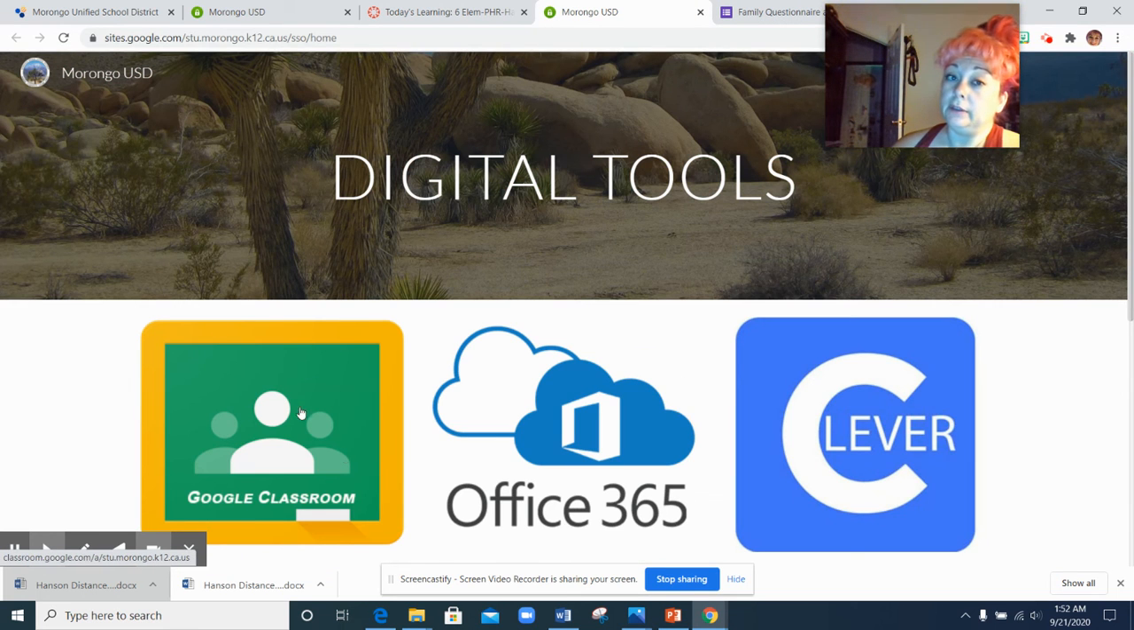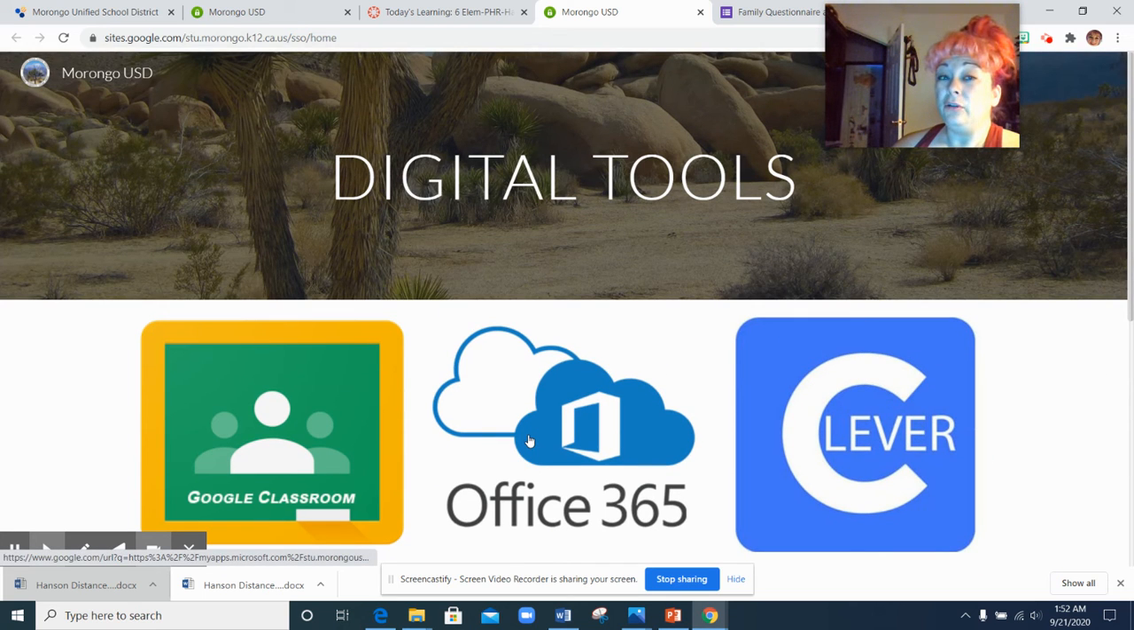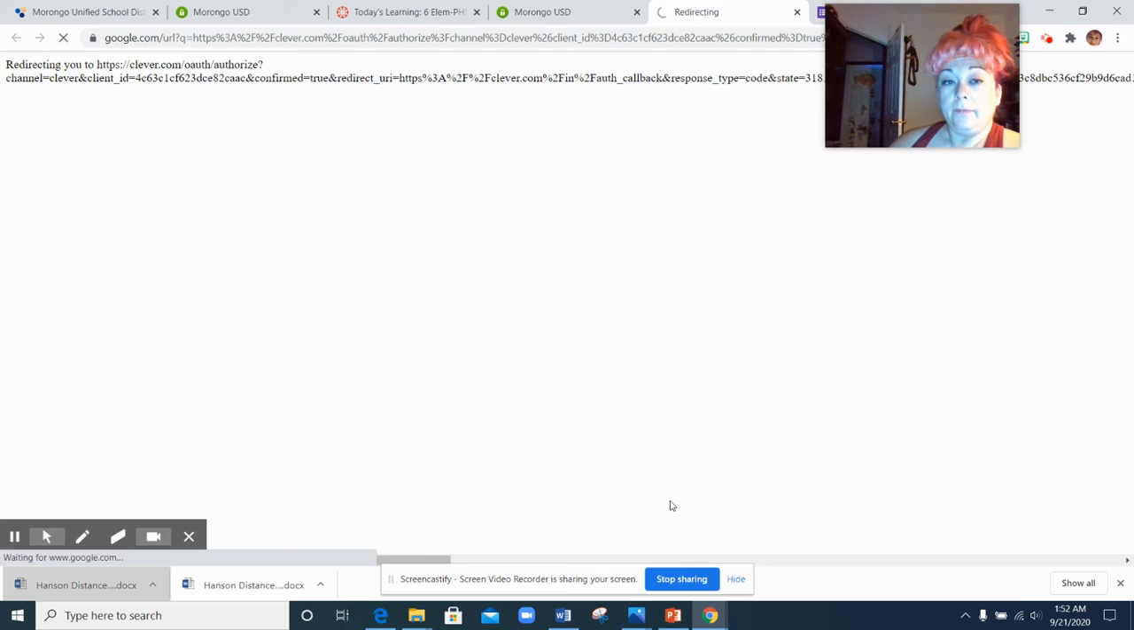And this page should look familiar to you. It's the digital tools page. If I didn't link to it, they just need to get to the digital tools page, which they can get to from the district webpage, www.morongousd.com, and clicking that link, digital tools in Google Classroom, that's up in the red at the top. So anyways, here is Clever.